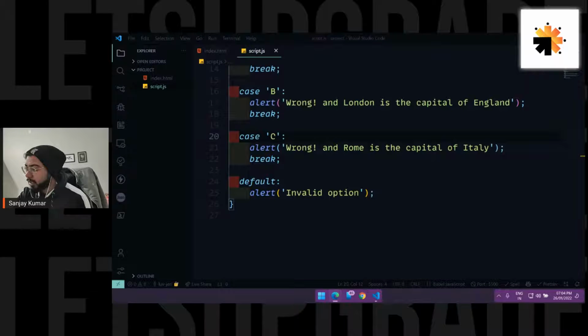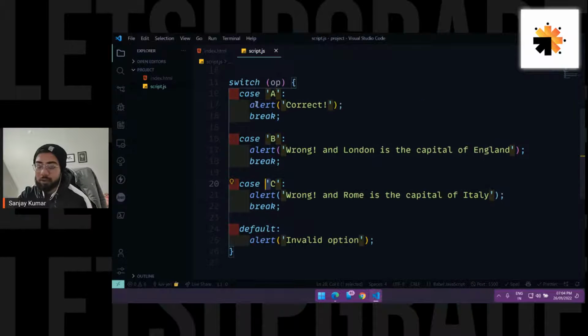What's the difference between single quote and double quote? There's no difference between single and double quote. It's completely up to you what you want to use and what you feel comfortable with. I mostly use single quote because I find it clean.